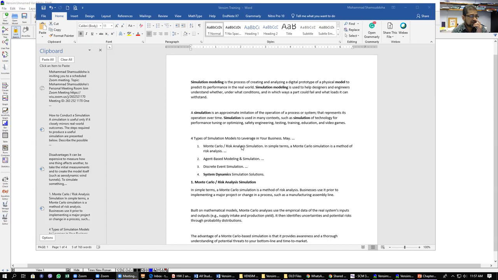So as you can see, I have shared a Word document, and simulation modeling is the process of creating and analyzing a digital prototype of a physical model to predict its performance in the real world. In supply chain, simulation modeling is used in every aspect, like logistics, decision making, transportation, warehousing, and inventories. It helps designers and engineers understand what conditions and ways a part could fail and what loads it can withstand.